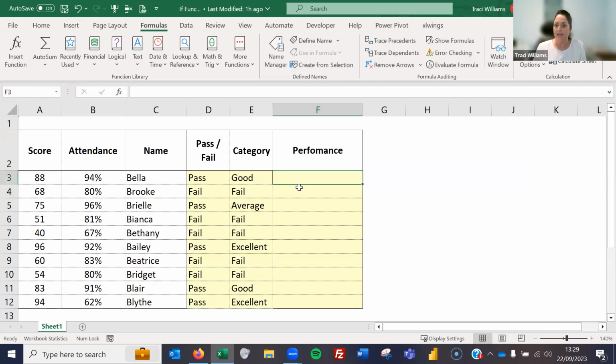The final formula I'm going to put in here is to check the performance. Now, the performance is going to be based on both the score and the attendance rate. Okay, so here we're going to use AND with the IF formula. So I'm going to start with an IF, normal IF. So the performance, what we want to check is if the score is, what did I say? It was greater than 80 and the attendance is greater than 90 as well.